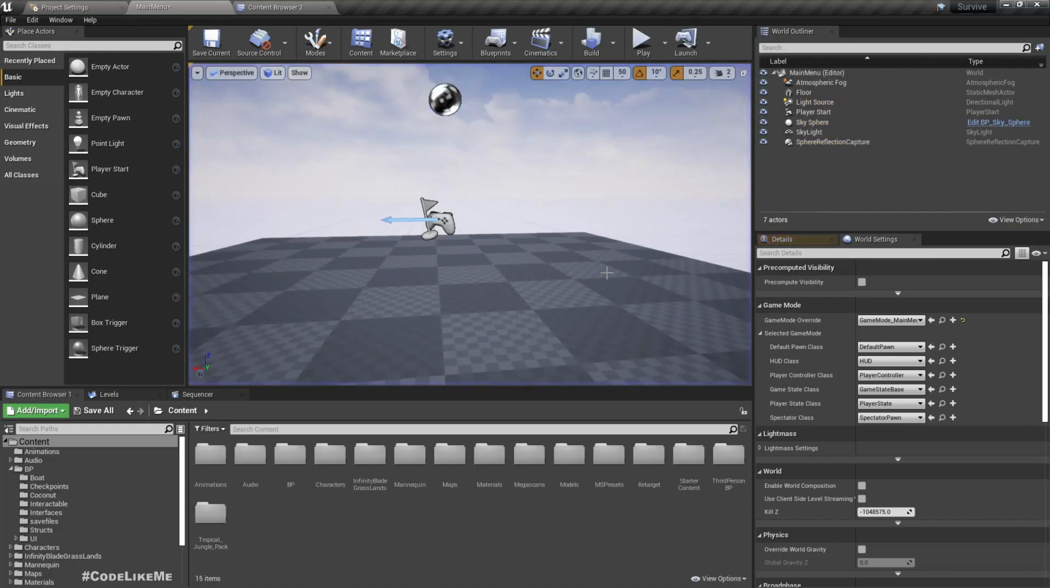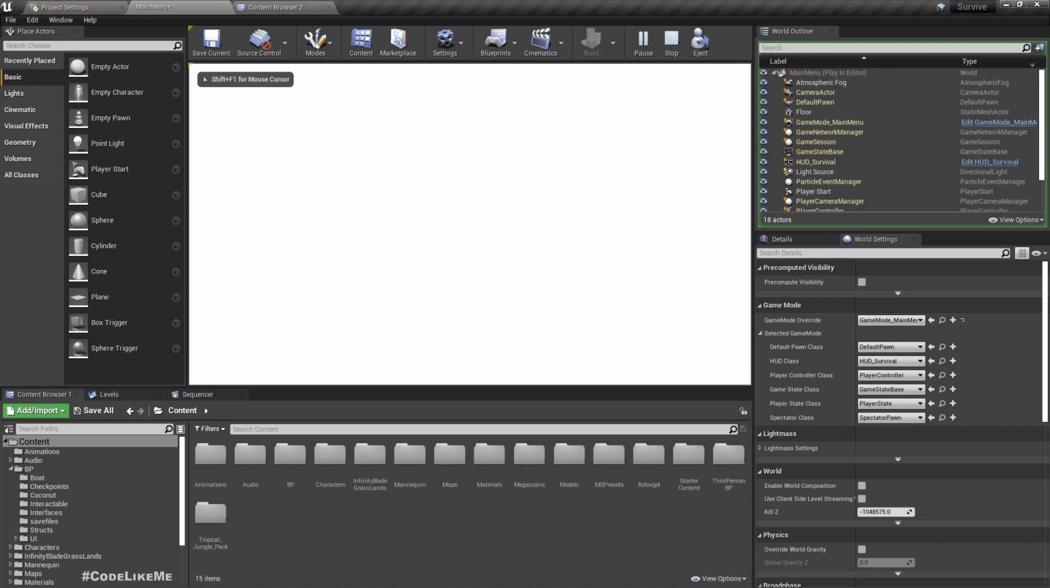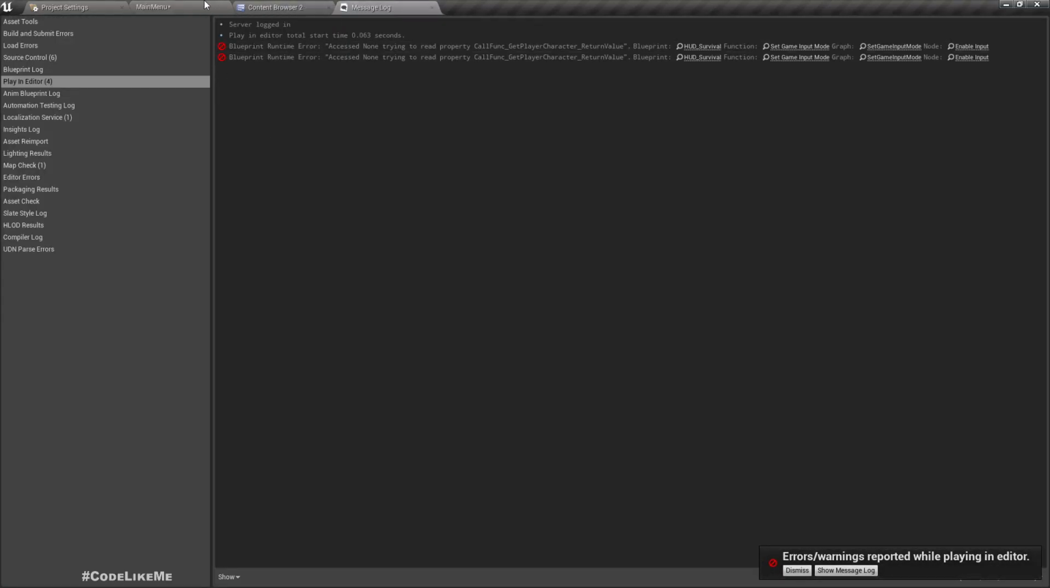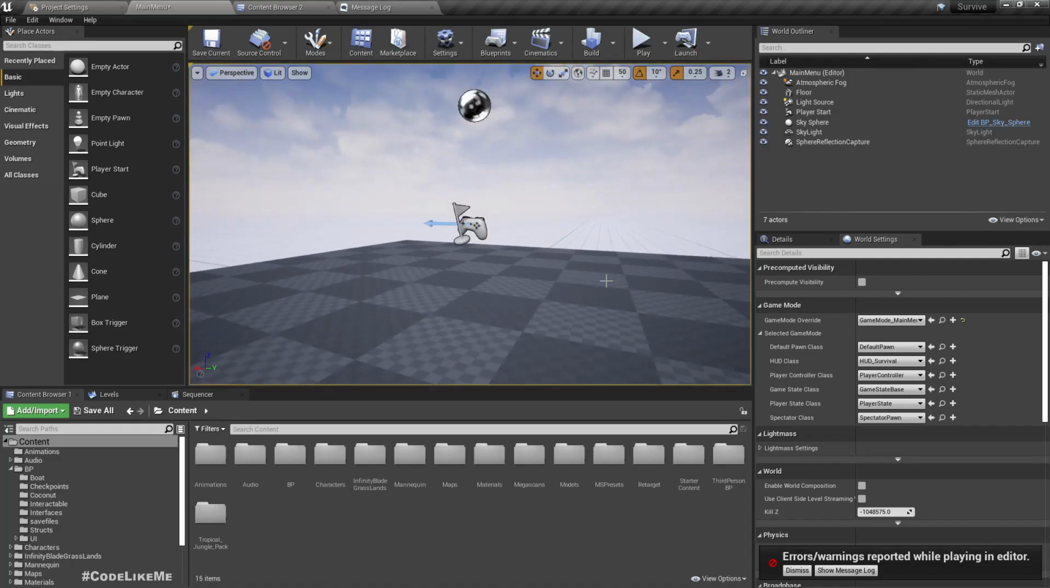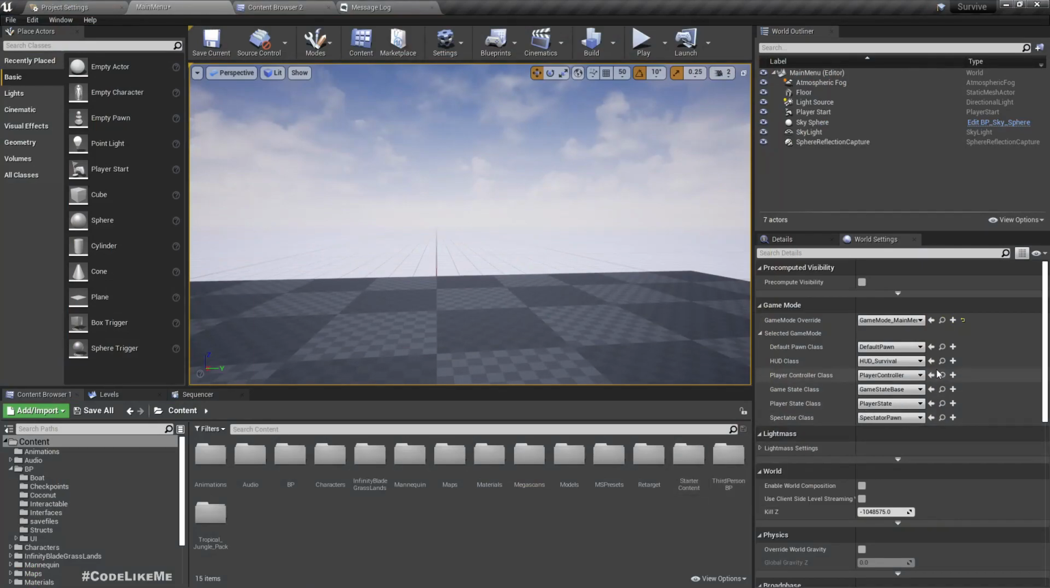Okay, now here we have the HUD. Actually, we have the survival HUD. If I assign that, this is what we get. So if I press new game, nothing happens because we haven't designed the new game function to load another level. Okay, so let me open the HUD.